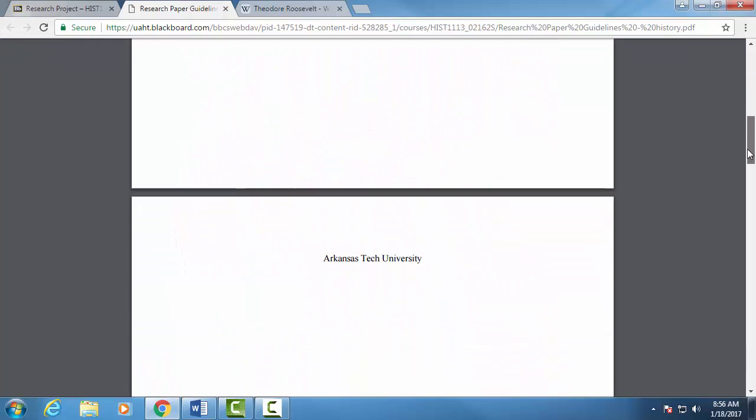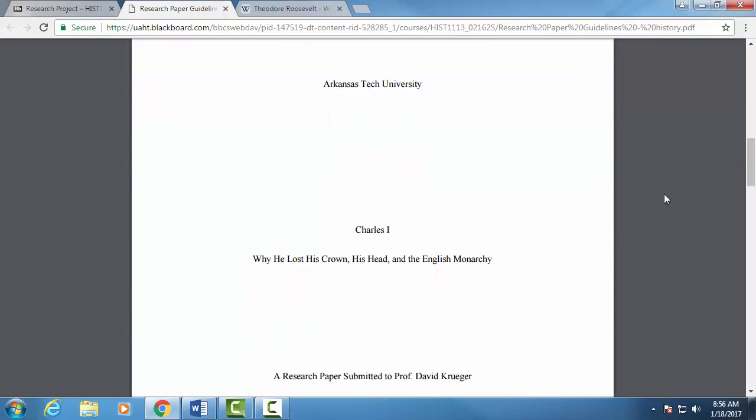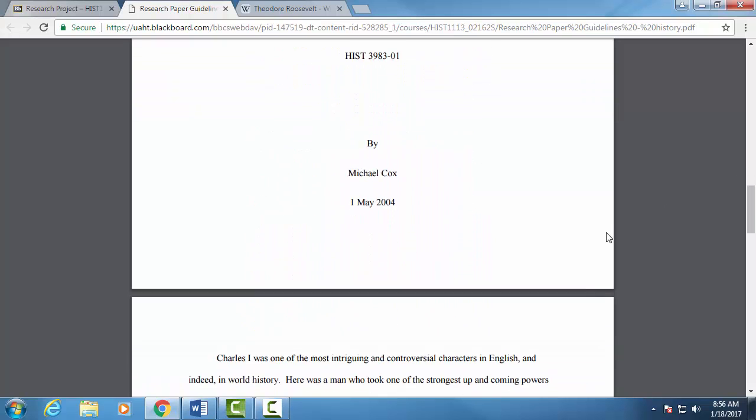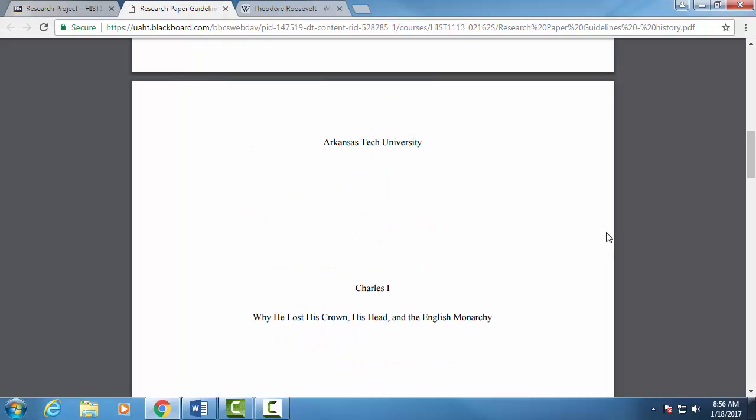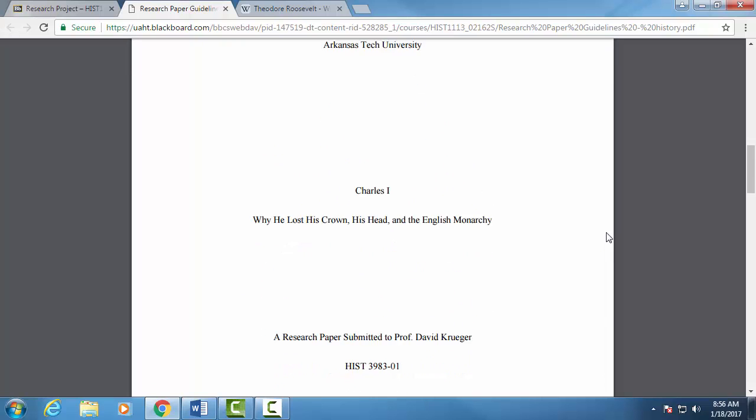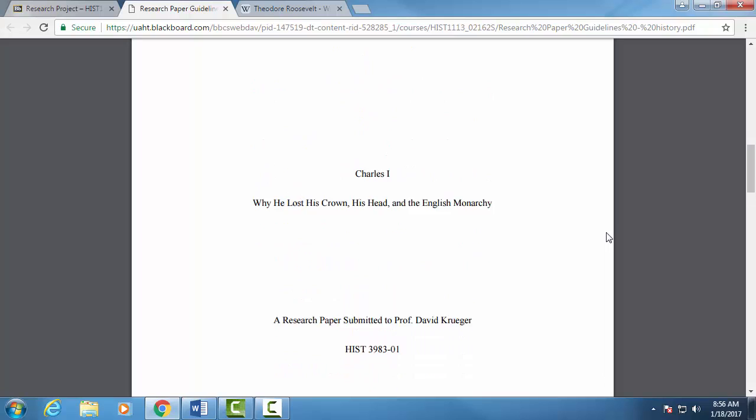Now I've given you some examples of what your paper should look like. This is an example of a title page. Now I'm using an older paper that I wrote back when I was in college. And this is what your title page should look like.